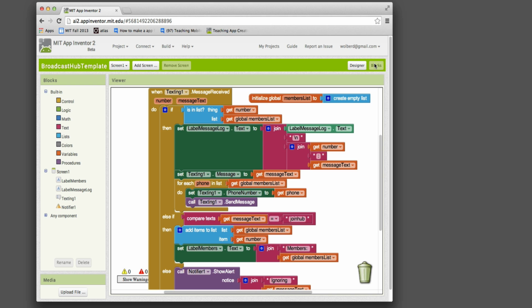This app already has all the code you need, so it already works. You've got this members list, and of course it starts with create empty list, because when the app starts, there are no members. Nobody has texted in to join yet. Then the key thing here is a fairly complex algorithm. There's an if else, and within that if else there's an else if, and another.